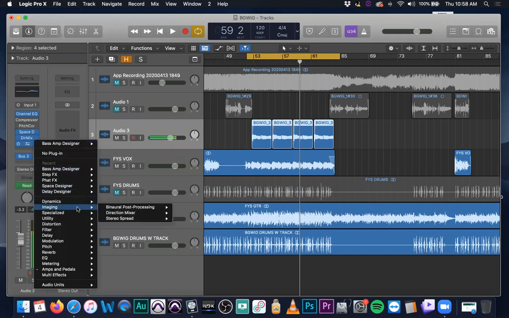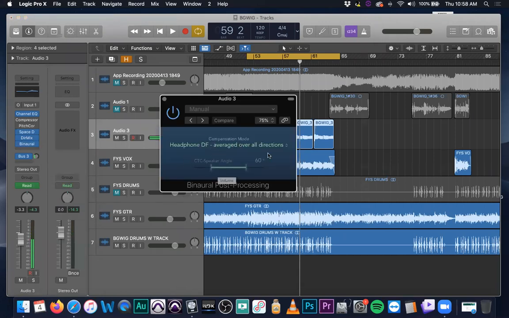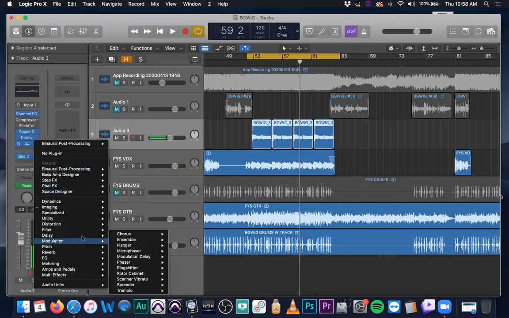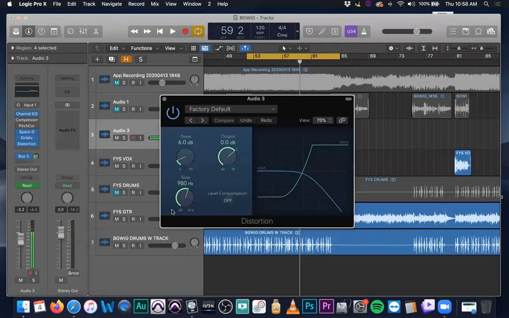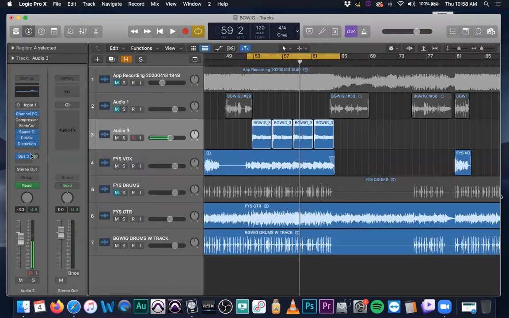The imaging stuff, binaural post-processing is interesting. That really hasn't changed. I mean, it's, again, already been updated in the last, I don't know, few years, so they probably didn't spend too much time doing that. My basic distortion plugin did a change back in 9 to 10. So it took on some of the new look of Logic. And if you played with the old one, it was actually really nasty. I didn't like it at all.